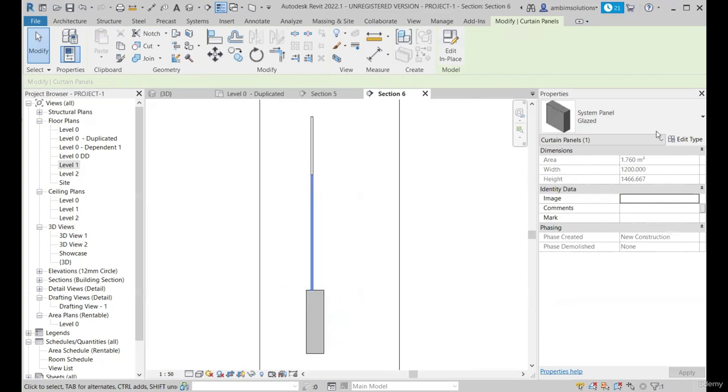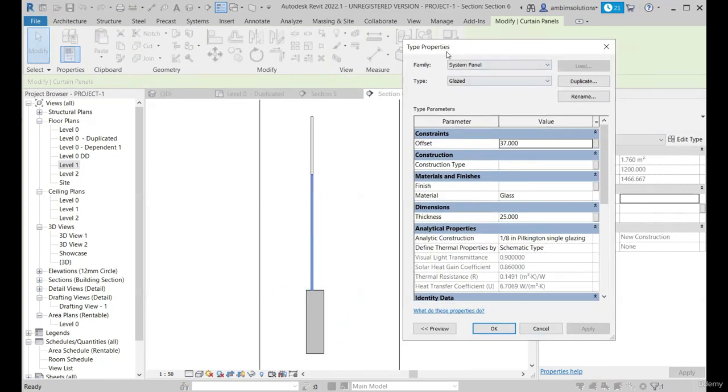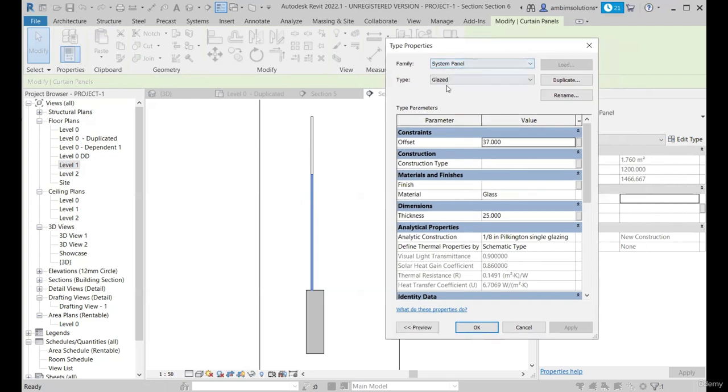If you go inside the panel, the family is system panel and the type is glazed. Here we have the offset. Currently the offset is 37 mm. If you want to change it to 100 mm and hit apply, then the whole system panel family of type glazed would be shifted or offset by 100 mm instead of 37 mm.